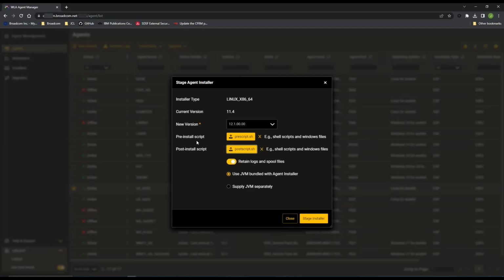So as the name suggests, the pre-install script would be run before the installation. After the script completes successfully, installation of the agent is performed. After it's completed successfully, post-installation script is performed. And when all these three steps are completed successfully, then the upgrade is actually considered successful.